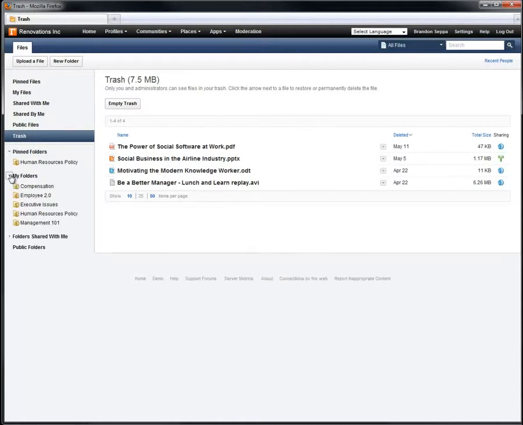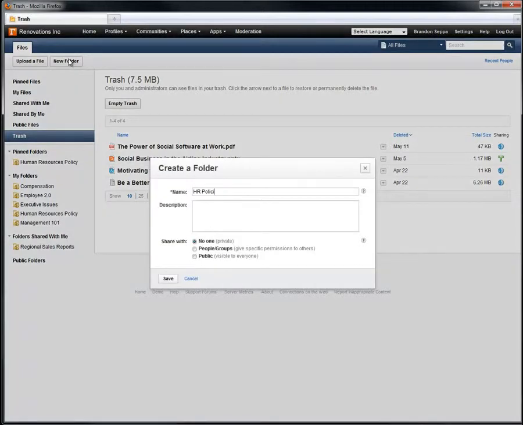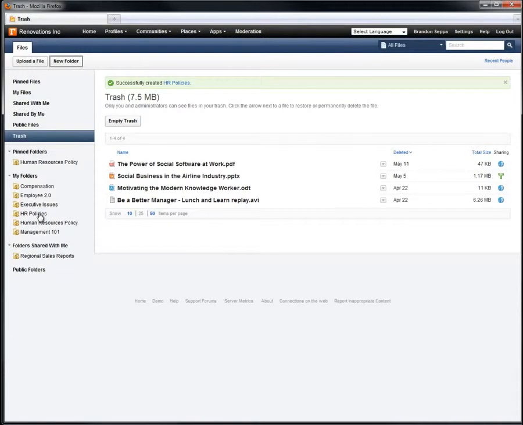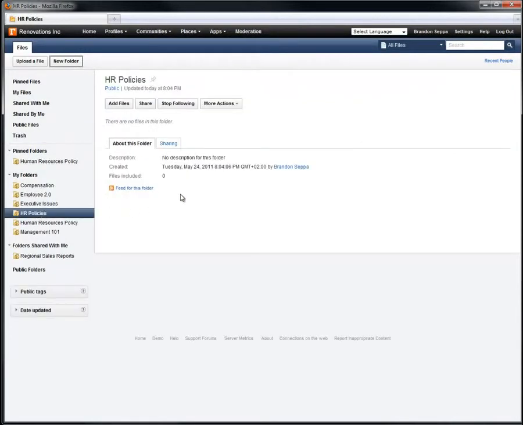Here we see a list of my folders and folders shared with me by others. Creating a new folder, whether public, private, or for a limited group of collaborators, is easy. In this case, I'll create a public folder called HR Policies, visible to everyone. We'll make use of the HR Policies folder a bit later in the demonstration.